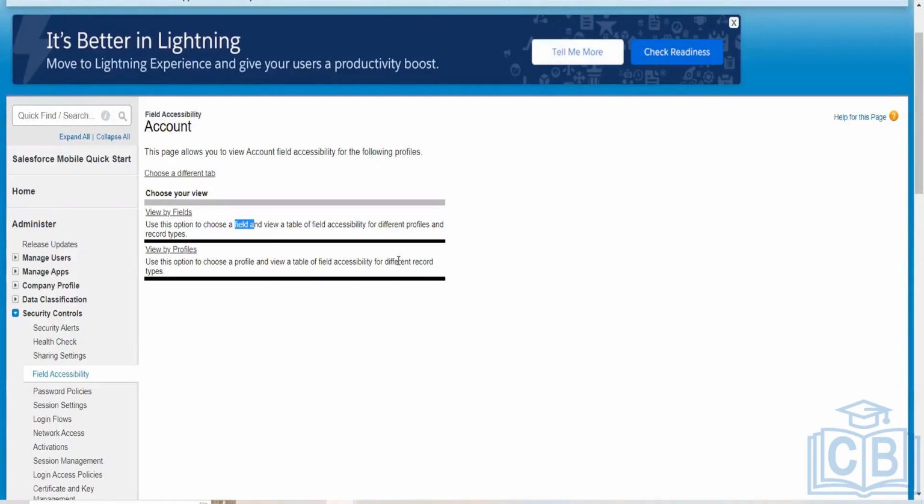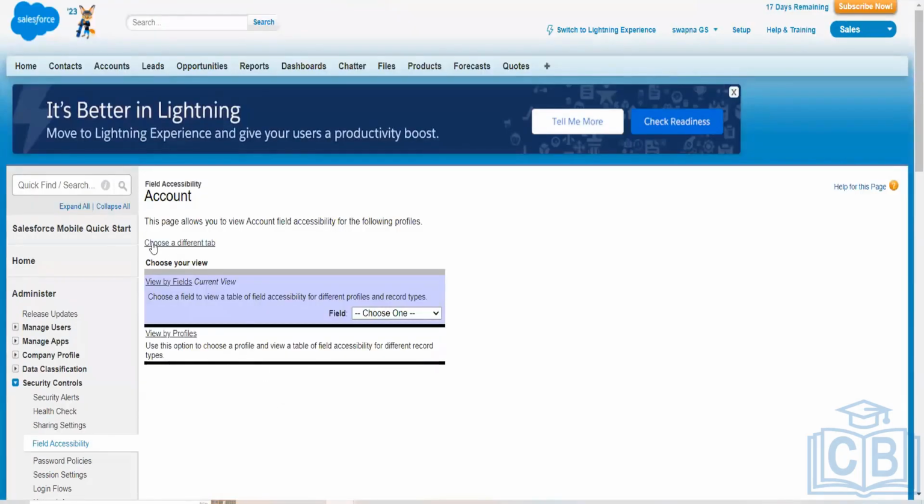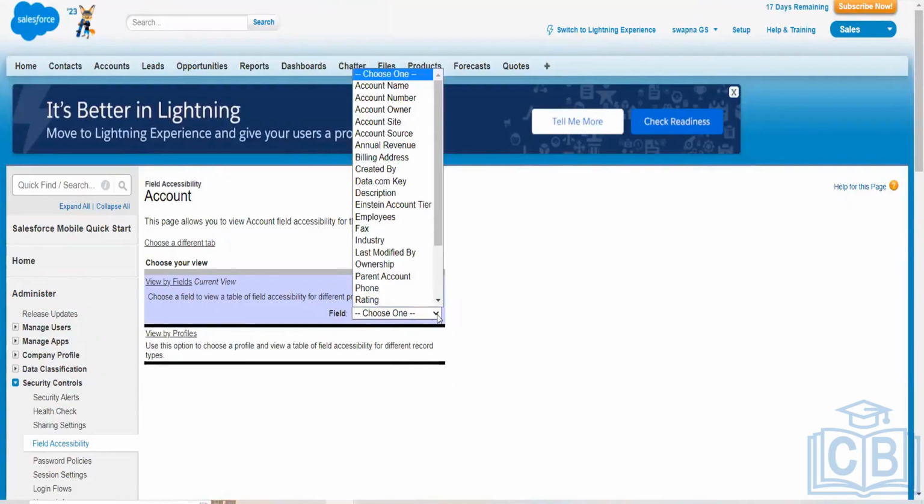Got it. Now click on view by field. What happens is, choose a field to view a table of field accessibility. In the field, choose one. Click there. You need to find a list of fields. These are all the list of fields for object account. Makes sense? These are all list of fields.